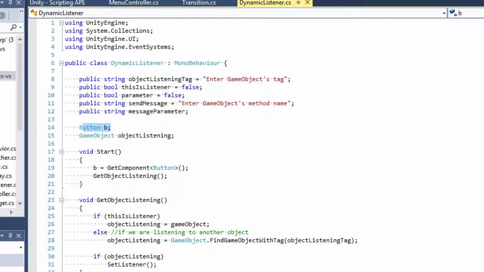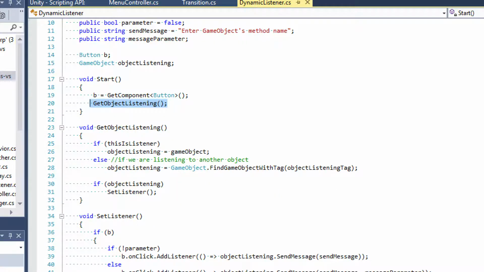Then we're going to have a Button b and a GameObject listening, of course. In the Start event function, we're going to say b equals GetComponent Button, and then we're going to ask to get our game object that's listening to our click events. So what we do here is we say if this is the listener, objectListening is just gameObject. Otherwise, objectListening is equal to the result of us finding the game object with tag, which in our case for our menus is going to be the menu controller.